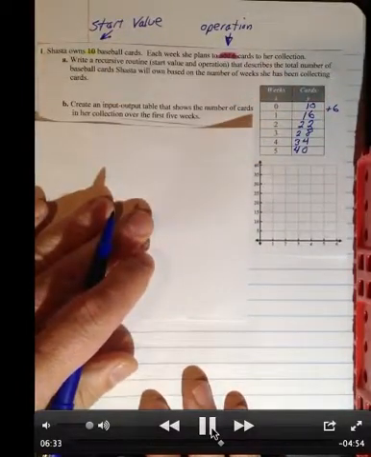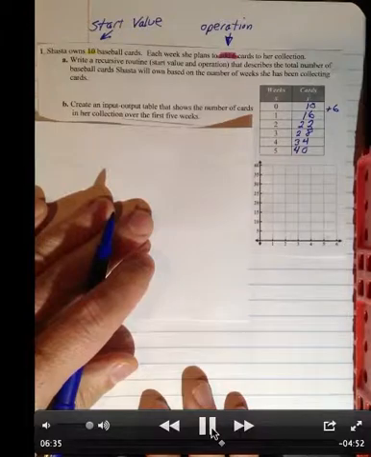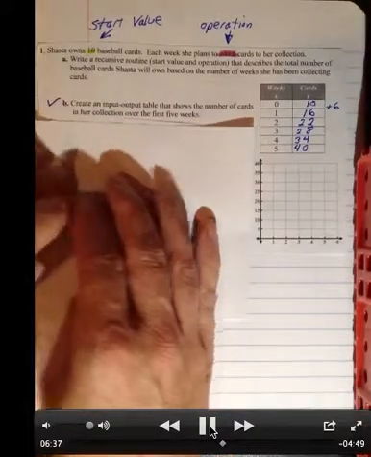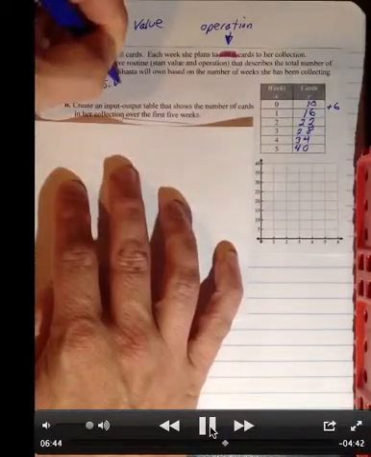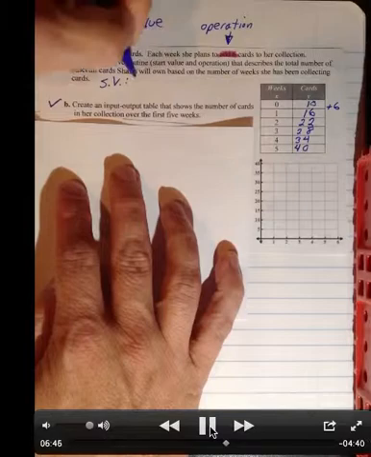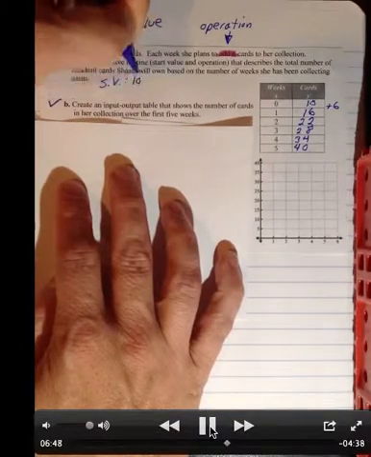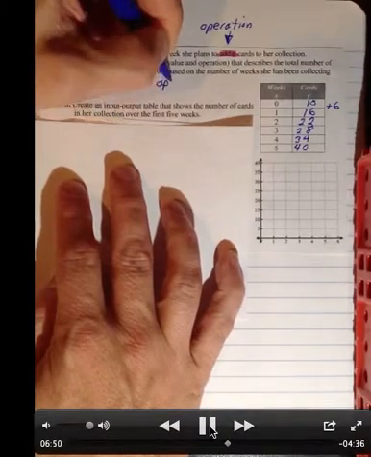So B, we create the input-output table. I'm going to stop it right there. You created the input-output table. That's this right here. So don't go any farther until you've finished that. So our start value was 10, and our operation is to add 6.